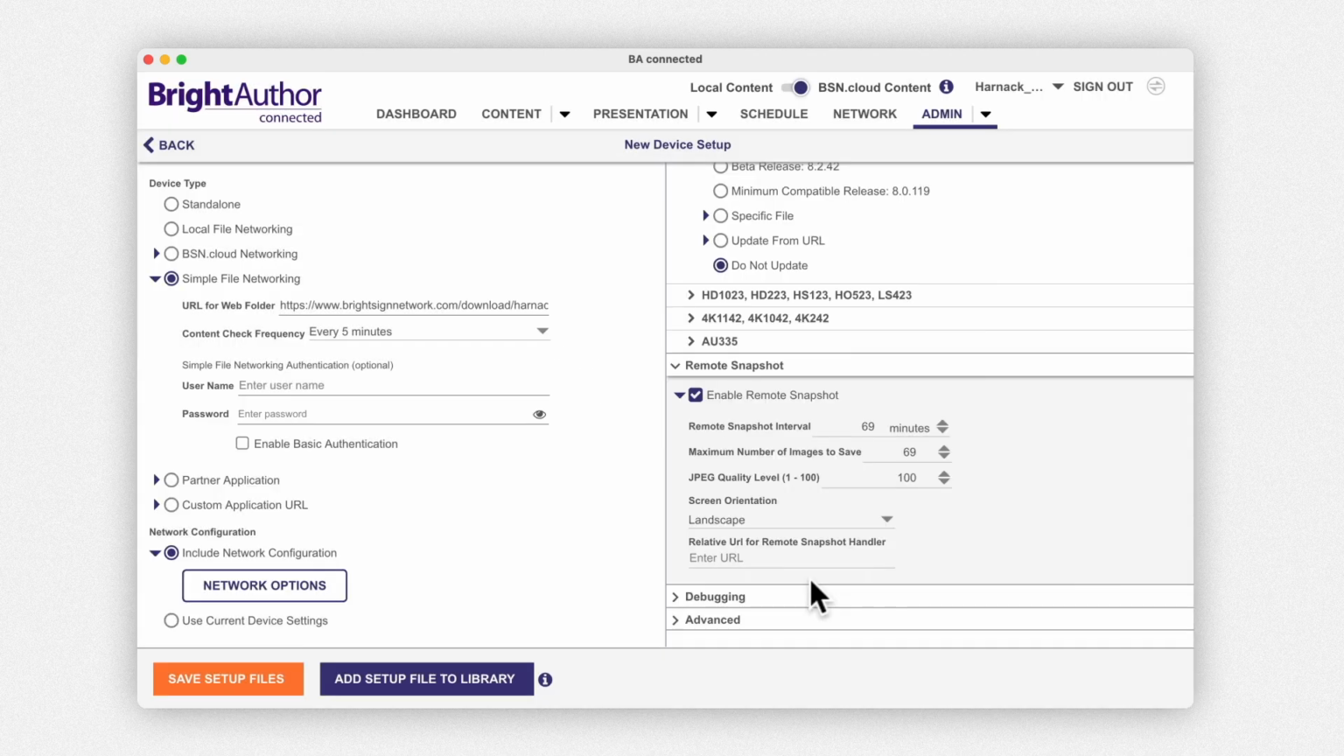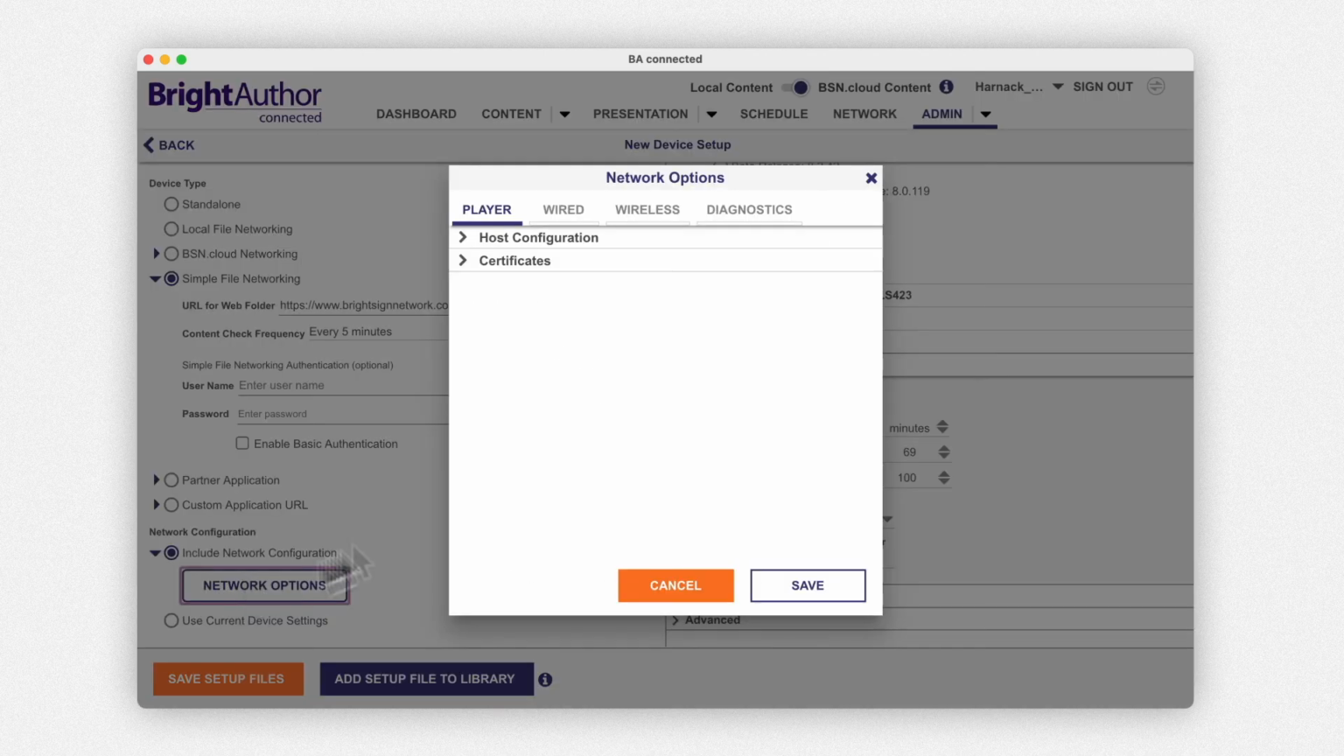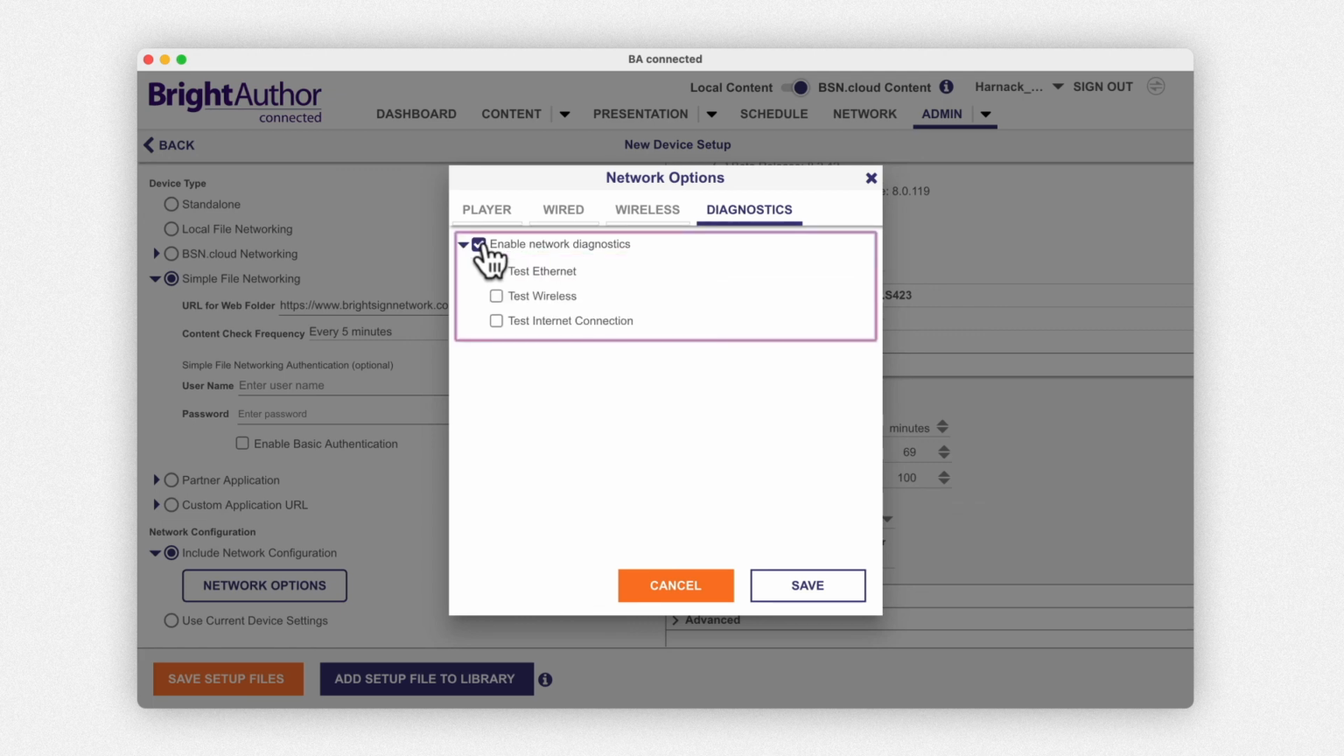Under the Diagnostic tab, checking Enable Network Diagnostic enables the player to display the Network Diagnostic screen on boot up. Checking the Test Ethernet, Test Wireless, and Test Internet boxes adds those additional diagnostic tests and then displays their status when the player boots up. The player will keep rebooting until it passes the specified tests, so in general, only use it for testing purposes and then turn it off in production environments.